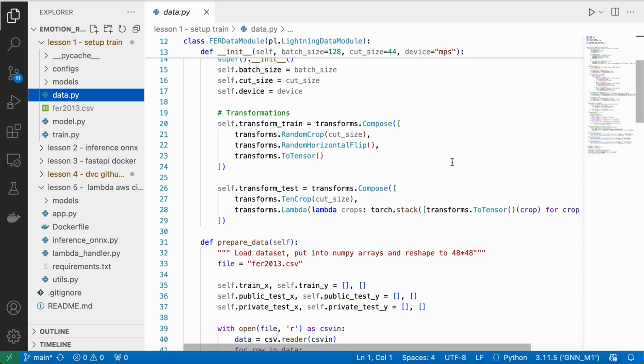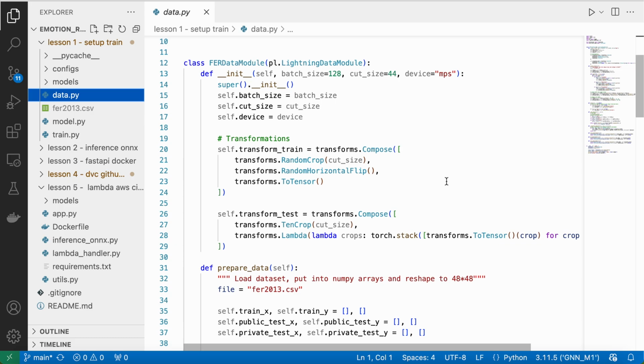For the train transformations, I use a composition of random crop with size 44 by 44, random horizontal flip, and convert the data to tensors. For the transformation of the validation data, we have a composition of the so-called 10 crop. The 10 crop here means we are going to crop the original image into 10 sub-images, each of size 44 by 44. So the cut size here is 44 by 44.